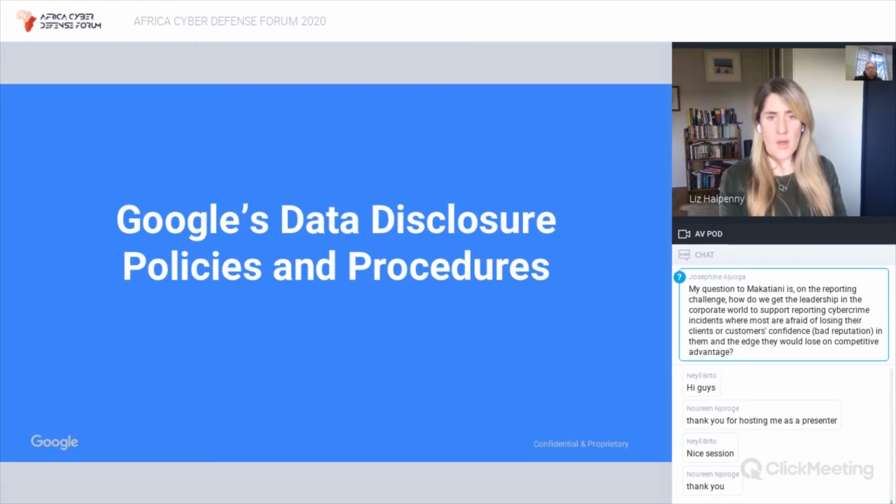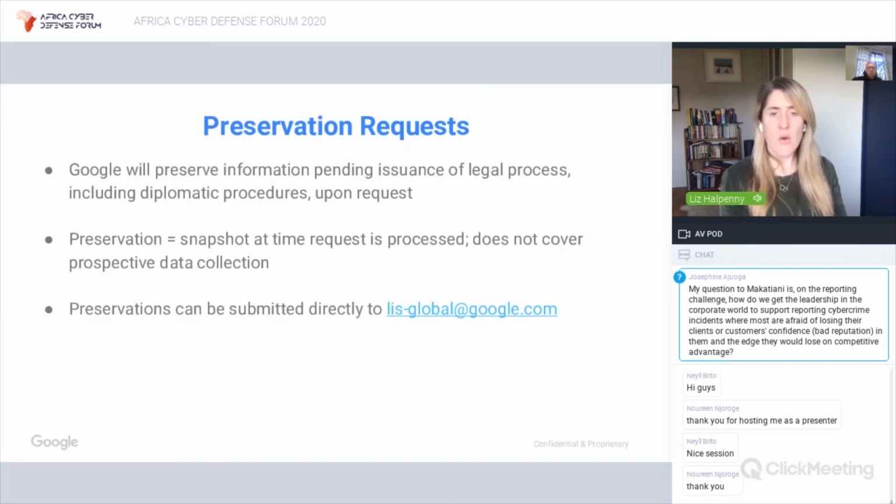If you are going through the mutual legal assistance process and you are concerned that the data you are seeking is not available or may be deleted, one option is that you can submit a preservation request to Google prior to going through the diplomatic process, and Google will preserve the information for you until you have successfully gone through the mutual legal assistance process.